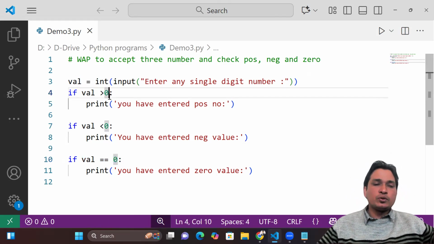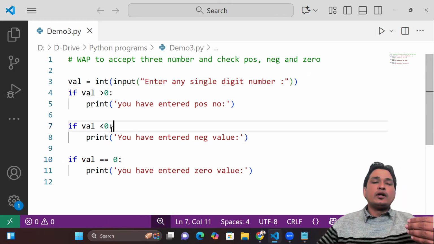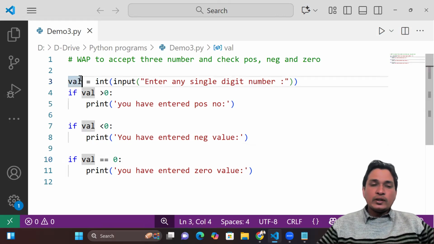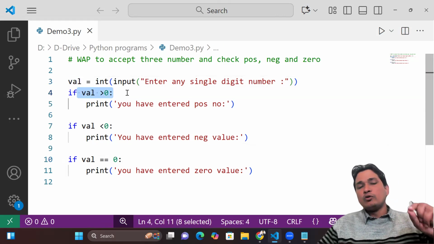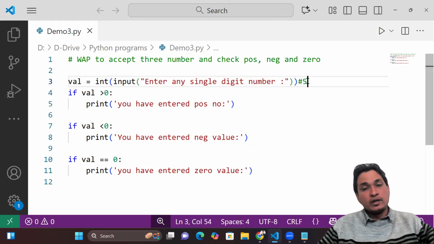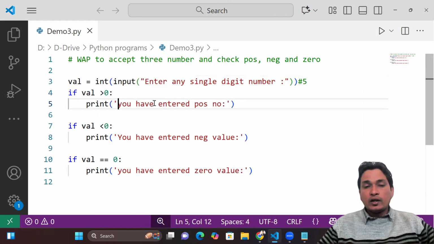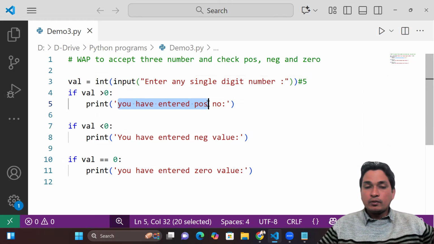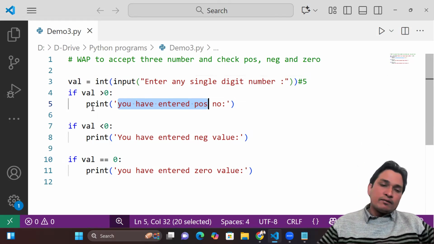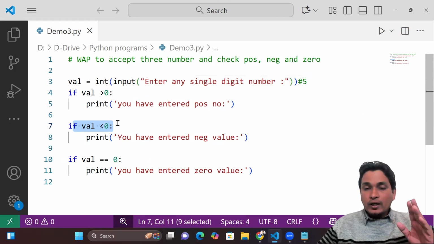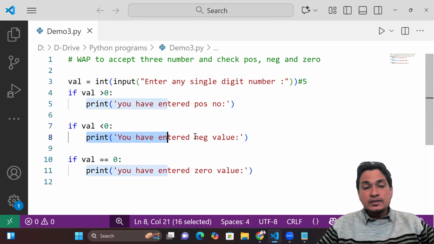So for the interpreter, it is compulsory. If the first condition is true, after that also your interpreter will visit the second condition and the third condition. We are accepting the value, storing it in the val variable, and checking whether the value is greater than 0. Suppose we have accepted the value 5. Now it is going to check here: 5 is greater than 0, condition is true. It will come inside and print: you have entered the positive number. After that, it will come outside and check the next condition also. Is 5 less than 0? No, the condition is false. If the condition is false, your interpreter will never visit inside this block.